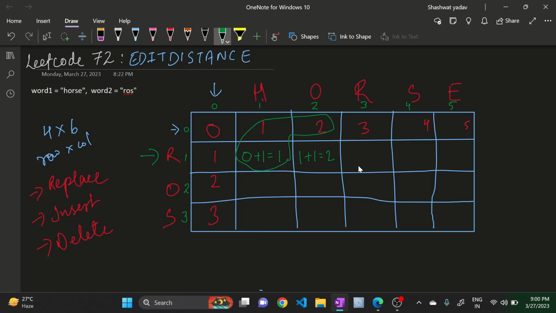Like this we have to fill the minimum, but here we have seen that R and R are same, so we have to just write the diagonal value. We don't need to calculate any further thing. We can just write the diagonal value. R and R are same, so we are writing this diagonal value here.